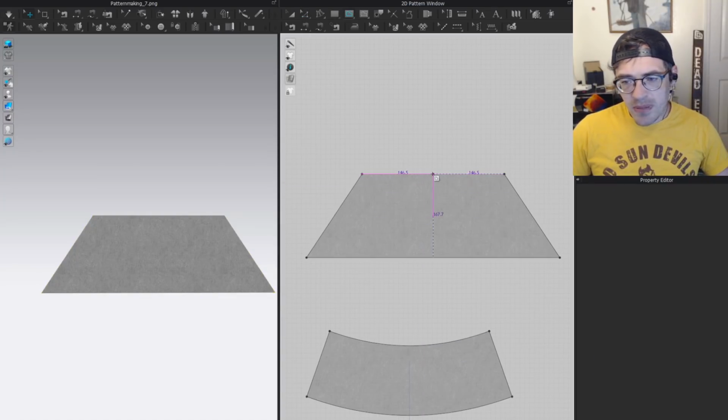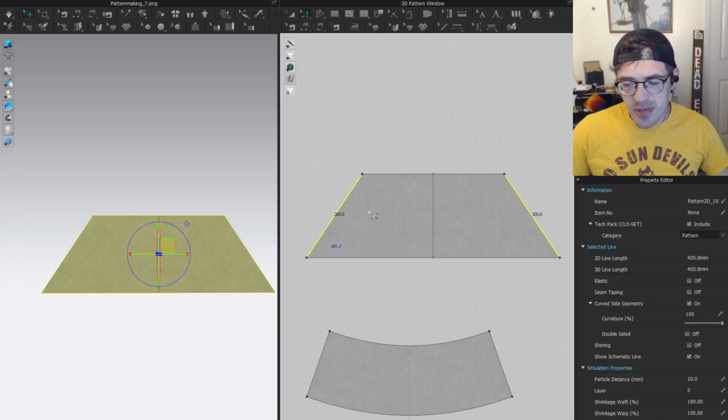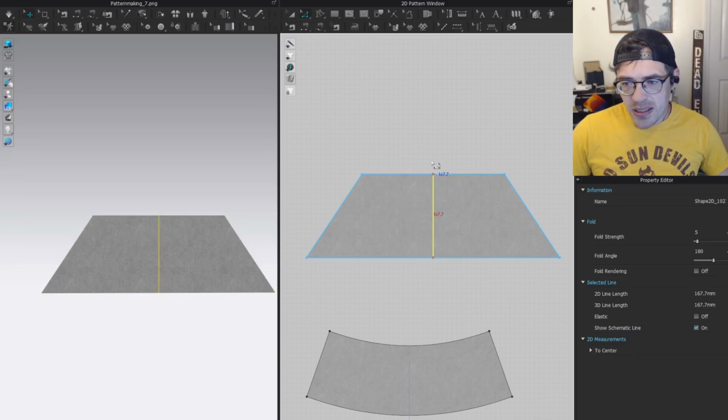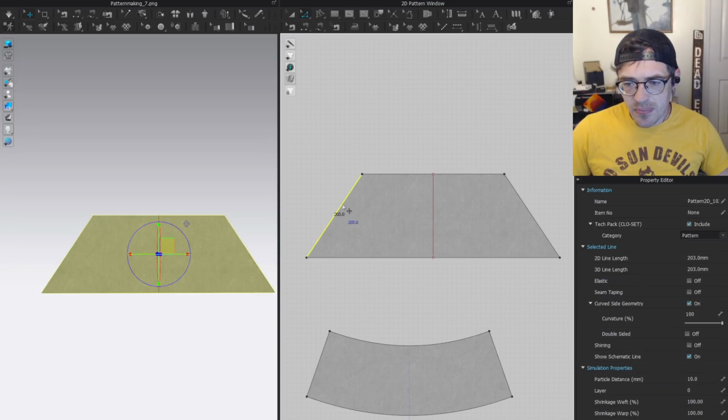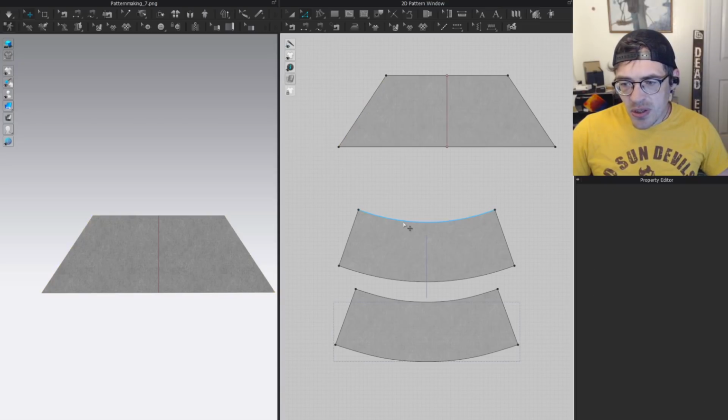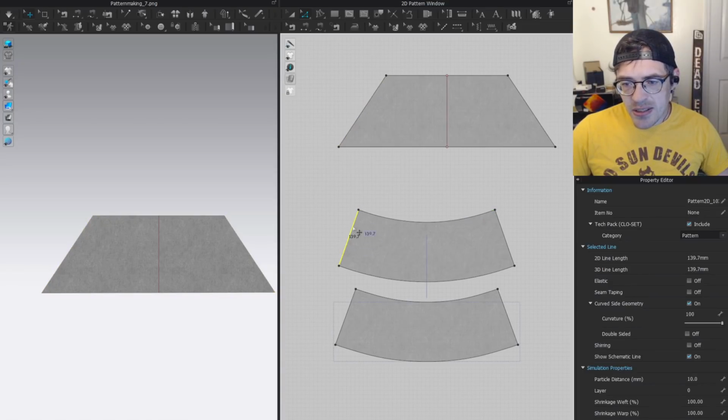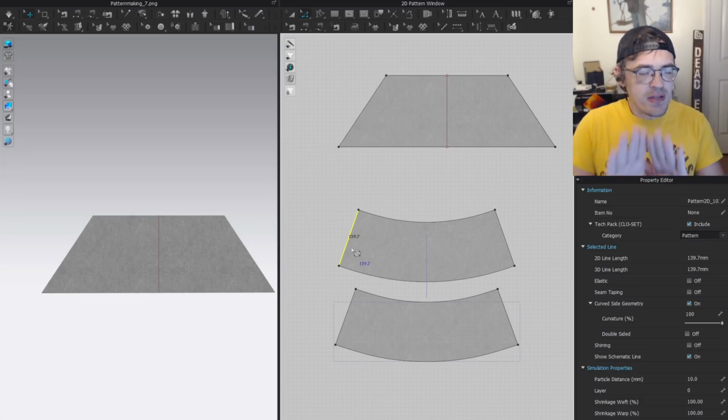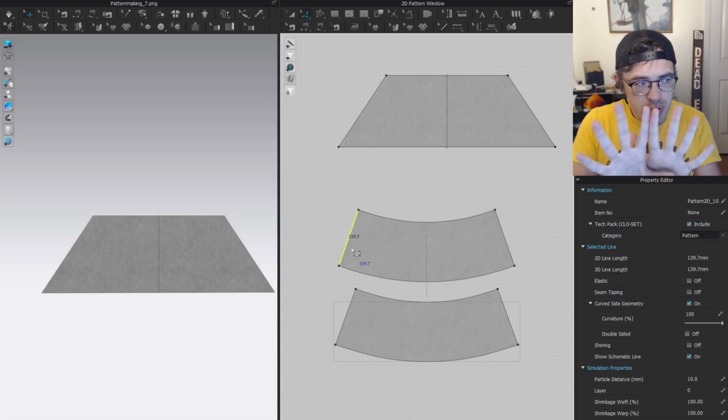Now, the problem that happens here is that you haven't just shortened this edge. You've actually lengthened these two edges over here. So if you look at this edge right here, this is 167. But when we look at this edge, that's 203. With these curves, when you create a curve like this, these edges over here stay the same length. And you can think of it like a bunch of spaghetti that's laid flat and pushed outwards.